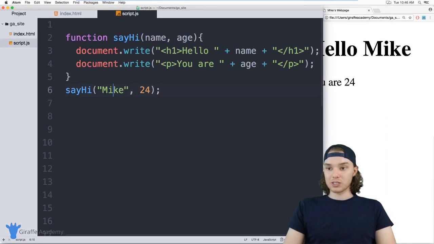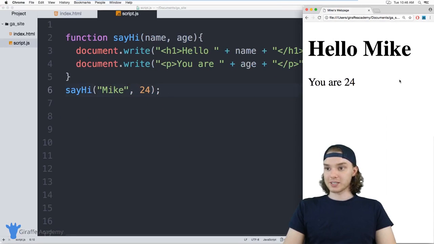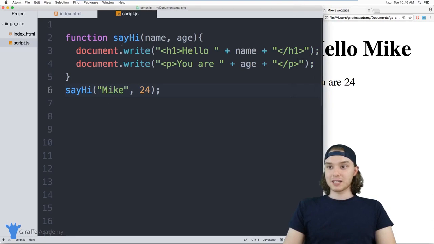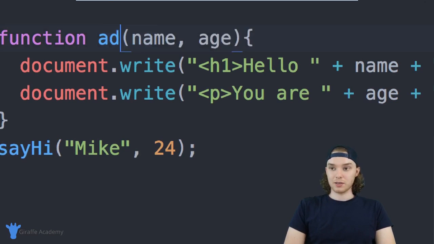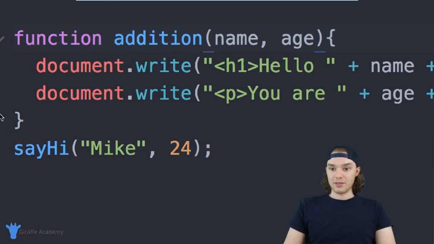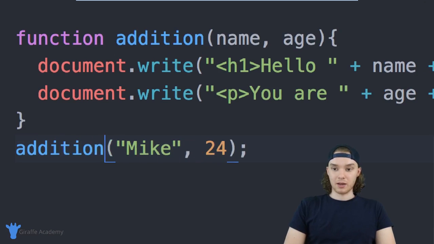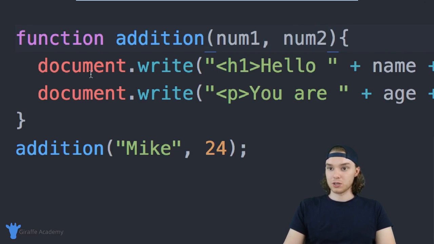So right now, when I call this function, it's printing stuff out onto the screen. But let's say that I wanted to make a different function. So I'm going to make a really simple function, and it's just going to be called addition. And this is obviously going to be a function which is going to add two numbers. So now instead of passing in a name and an age, I'm going to pass in num1 and num2.